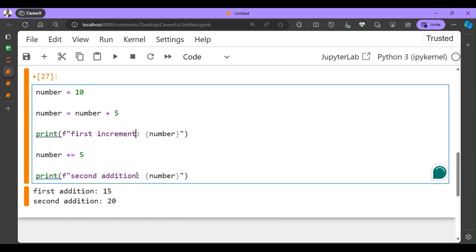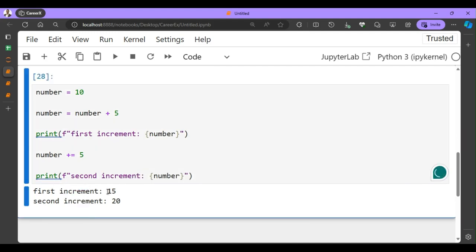Increment, second increment. So this is the first increment now. Here we have 10 already, right? And then we come here. You can see that the initial number was 10, and then we added 5 to 10 and we had 15, and then we added 5 to 15 and we had 20. So this is a very simple way of doing this increment operation, right?